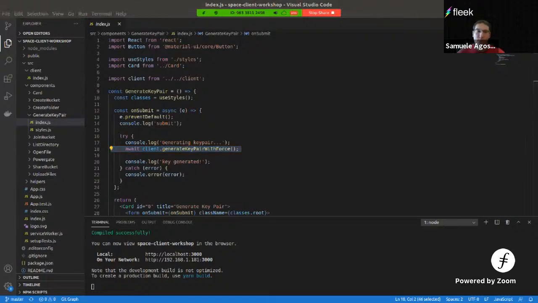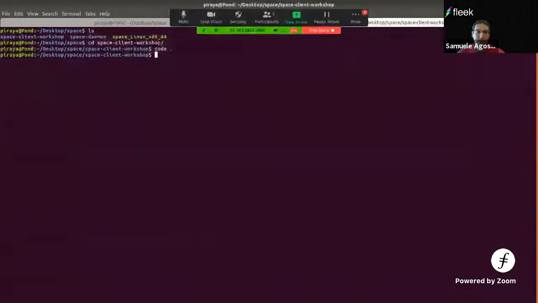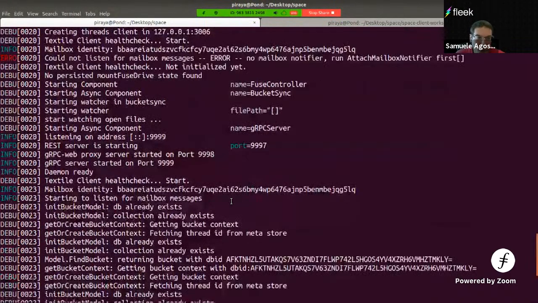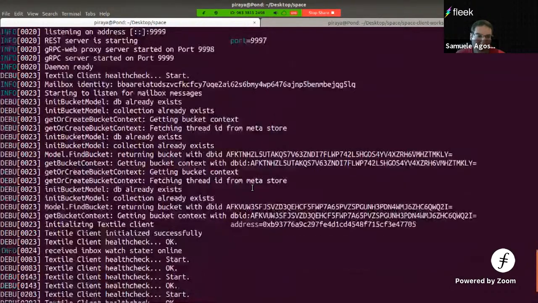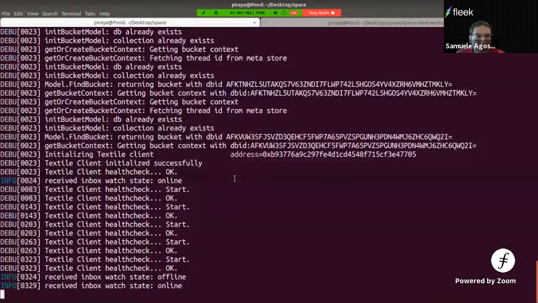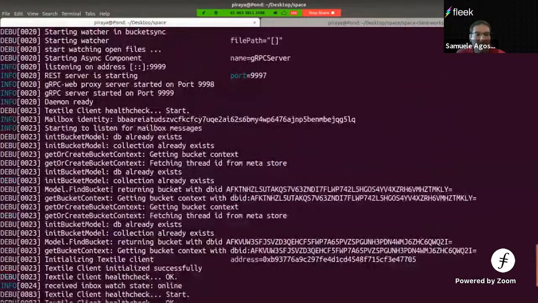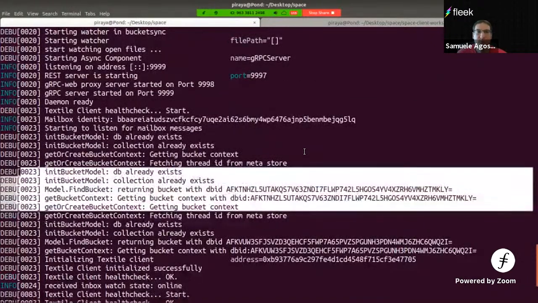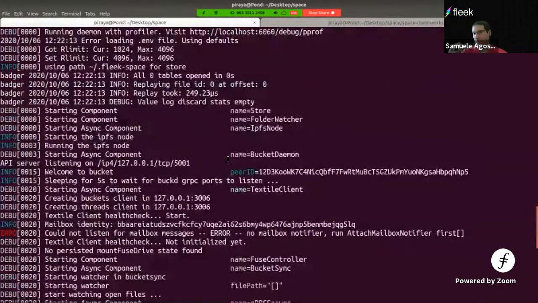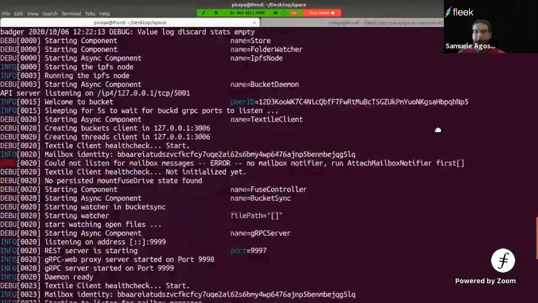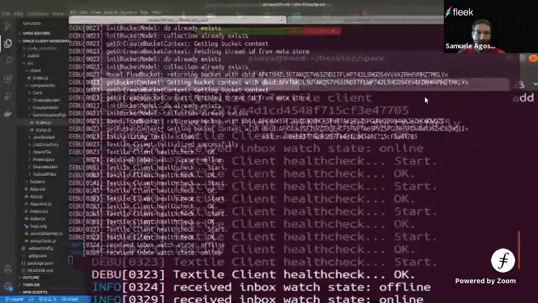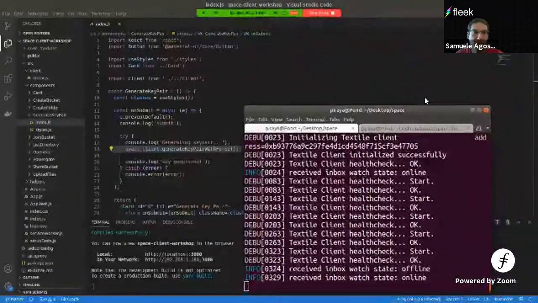For example, if I go here, as you can see, you can read in the logs that it created the key pair. It's a bit hard to read with a lot of stuff, but anyway, if I was looking at the daemon, I would see the message that says the key pair is now generated. I go back to the workshop.